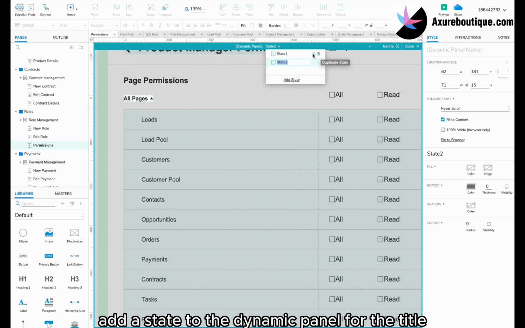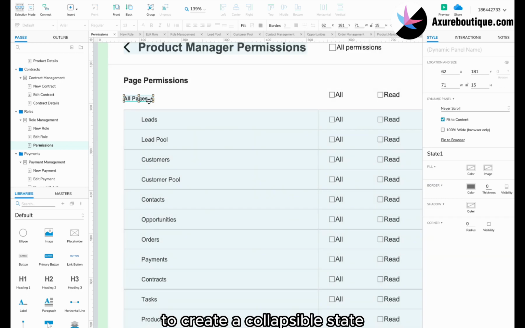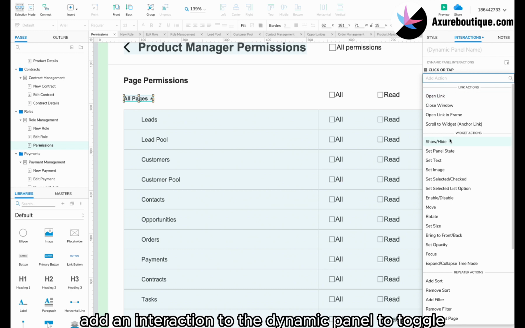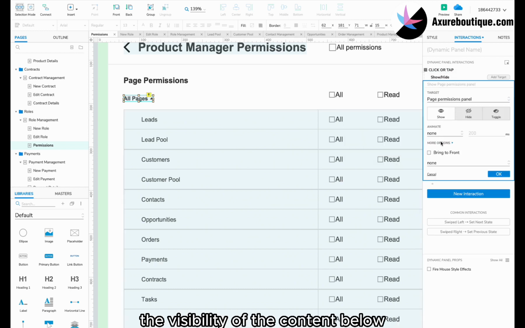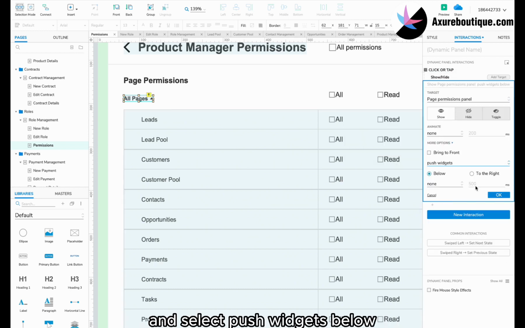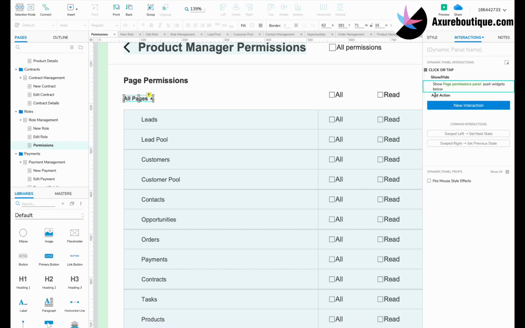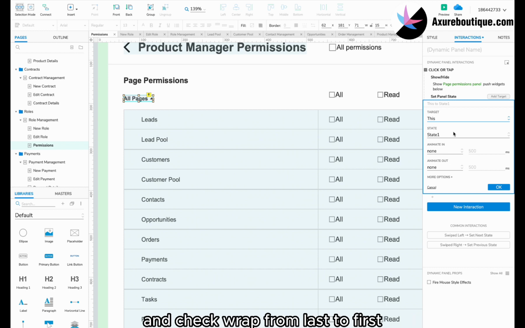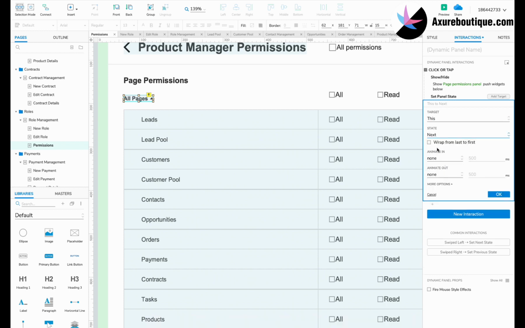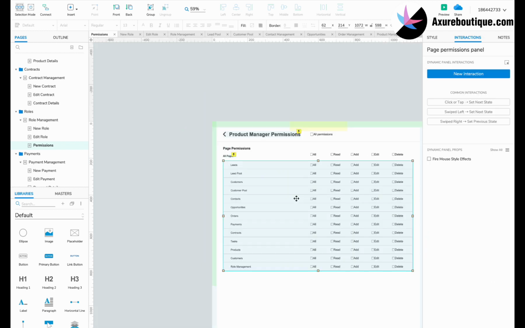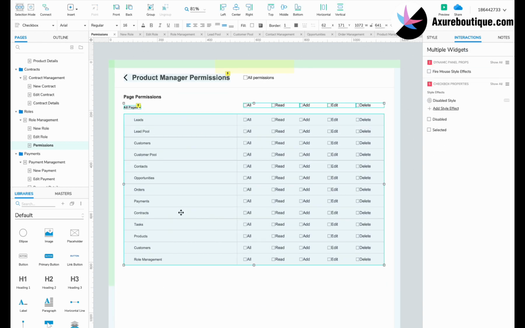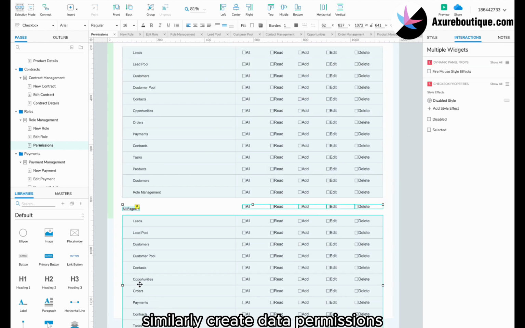Add a state to the dynamic panel for the title to create a collapsible state. Add an interaction to the dynamic panel to toggle the visibility of the content below and select Push Widgets Below. Set the dynamic panel state to the next one and check Wrap from last to first. Similarly, create data permissions.